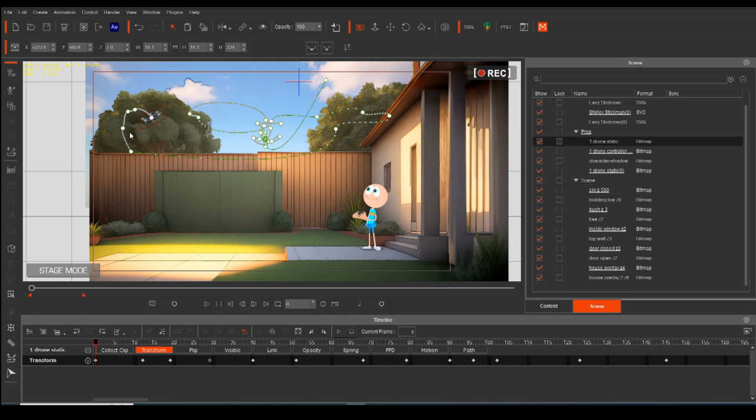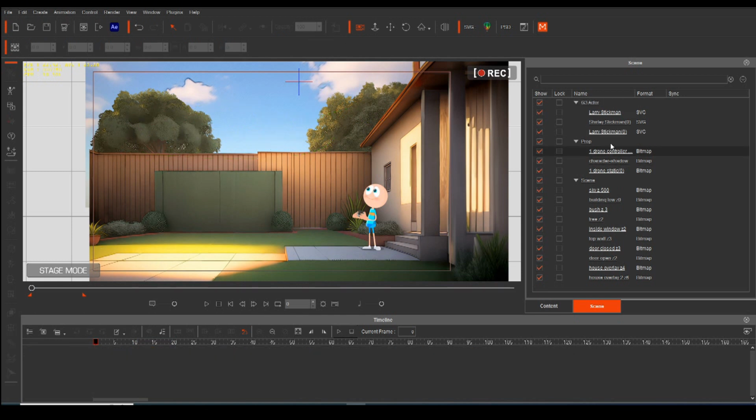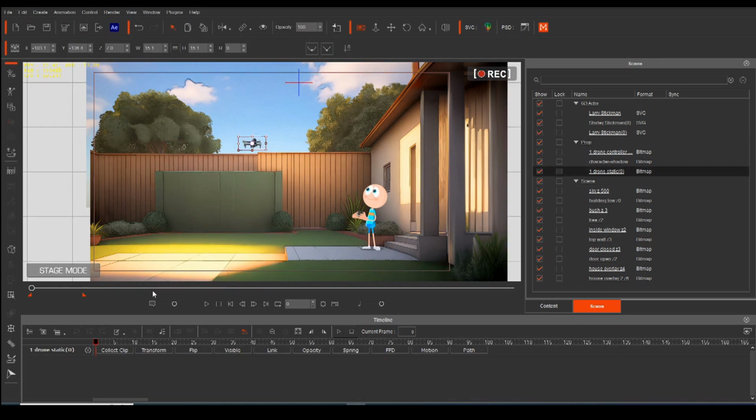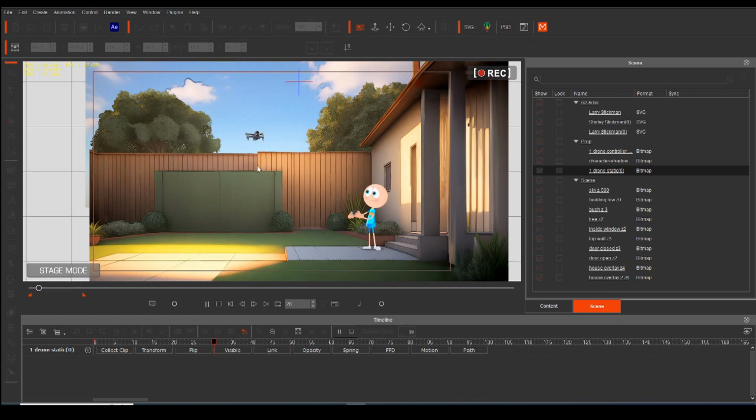What I've done, let's get rid of that drone. We don't want it now. Let's get rid of it. Go away. Bye-bye. Let's bring in our other drone. Here we have the drone just completely static. If we play, nothing's happening, it's not moving.